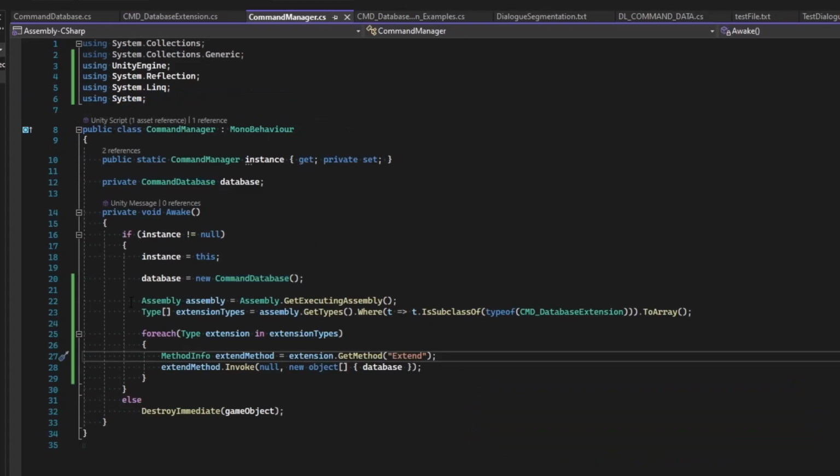So again, this is going to reach out to all of the code in our assembly. It's going to find every type of our database extension, and it's going to execute the extend method on each of those classes, which being static, they'll go ahead and assign all of their commands that they need to the database, at which point the command manager can access them and execute them at any point in time.